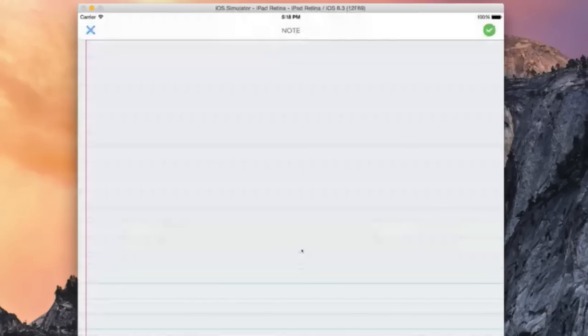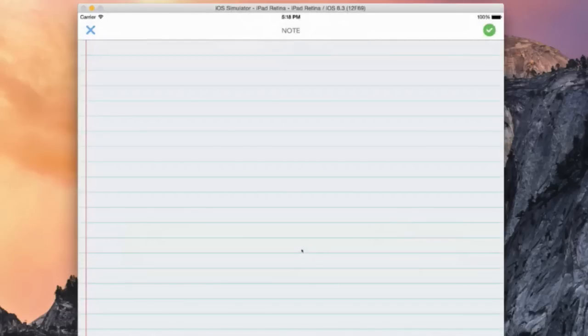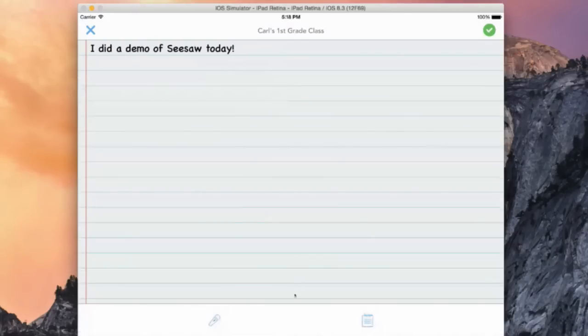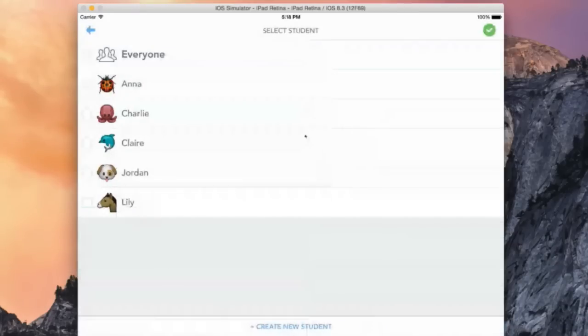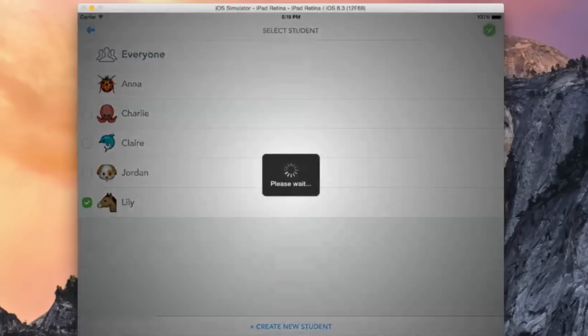We also have this note feature. So this can be used to record something that a student did today in a written form, or for a teacher to send a little note out to all the parents. I did a demo of Seesaw today. That can also have an audio annotation added as well, and the same process applies. I pick my name from the list.